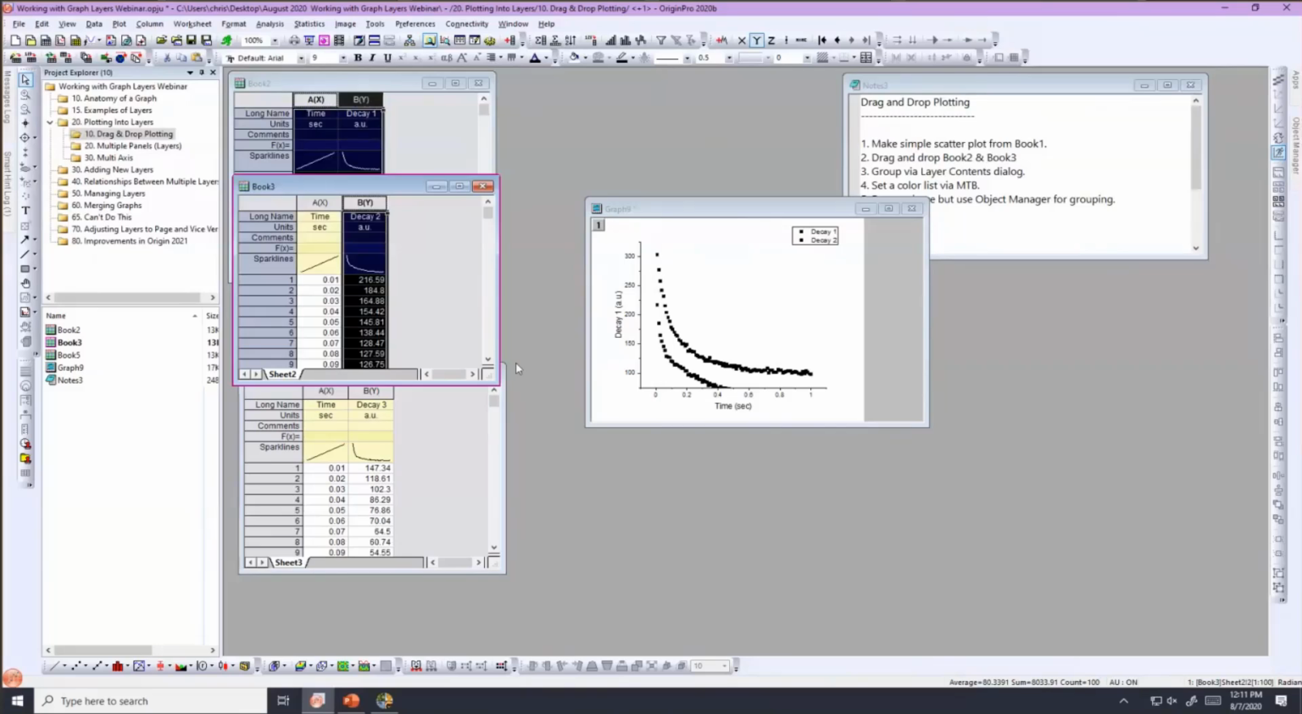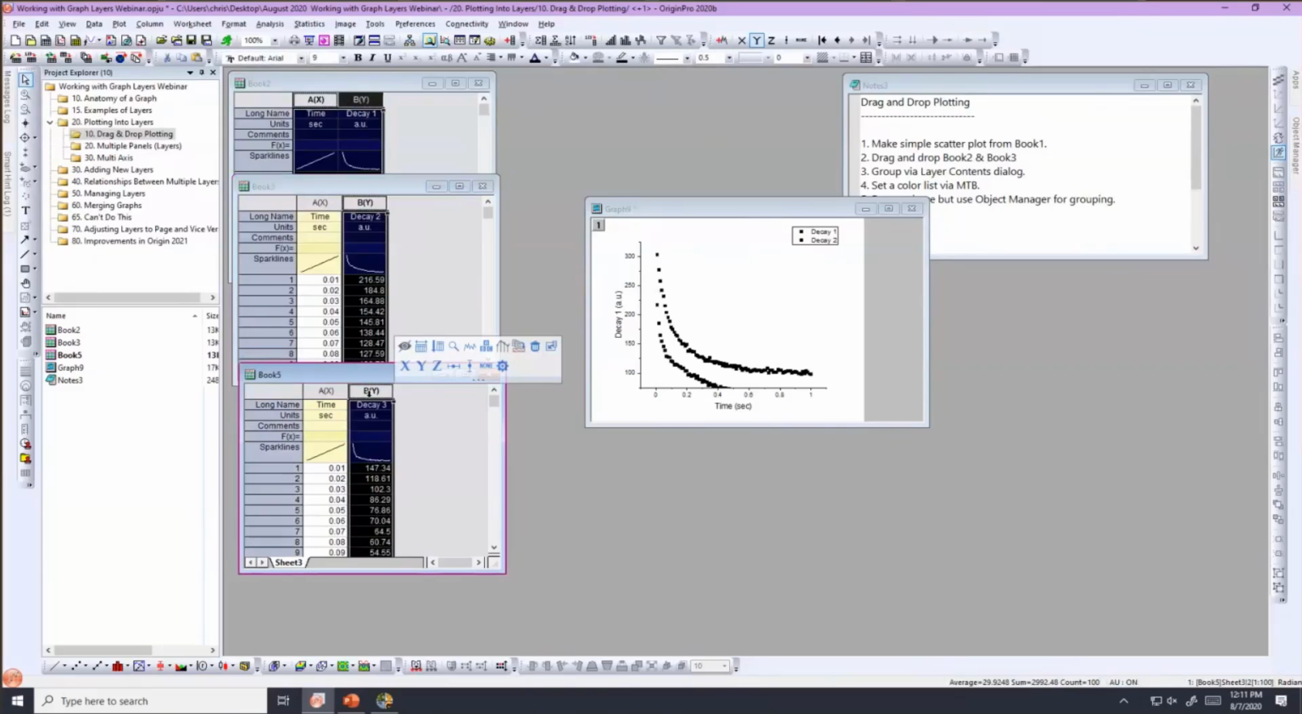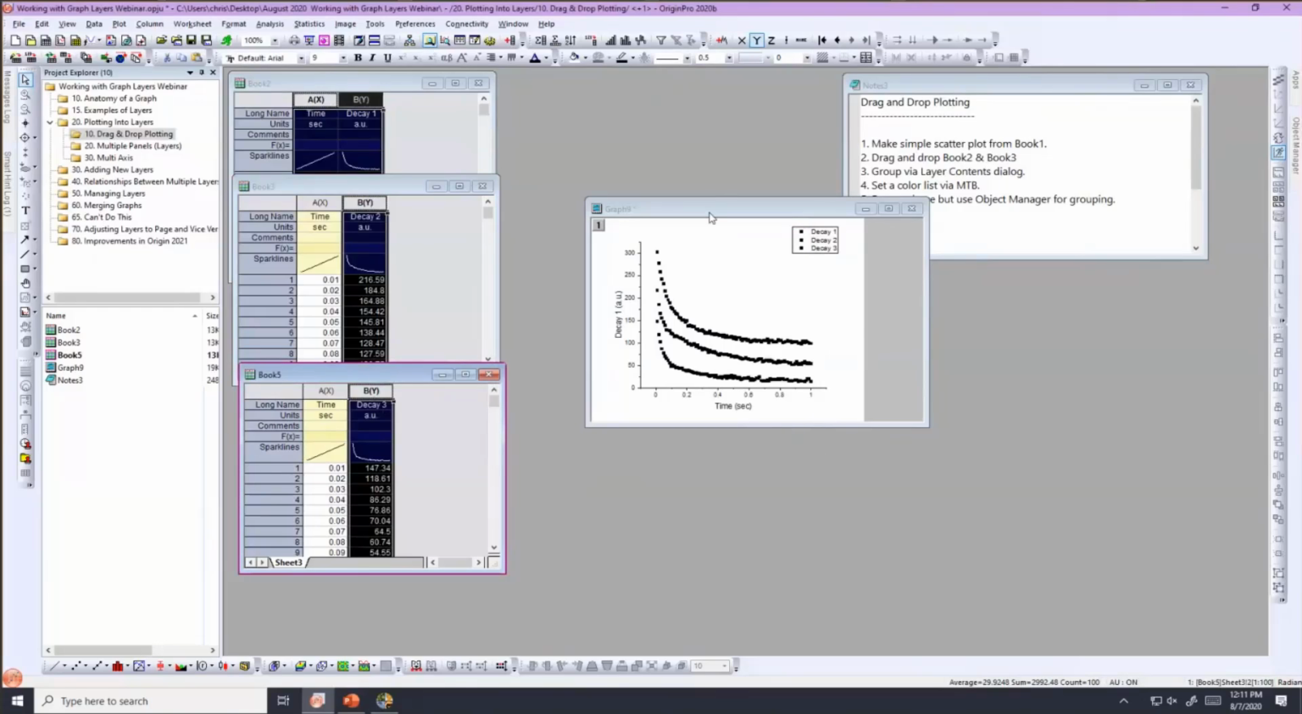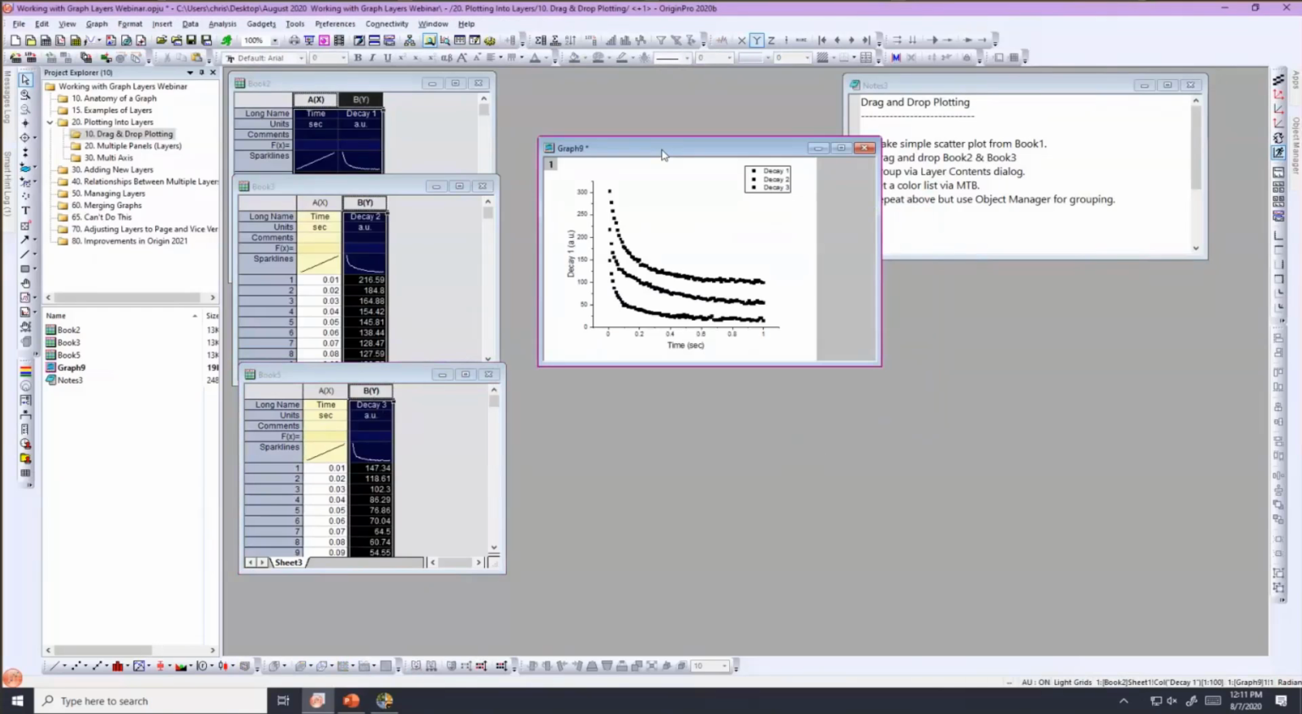And let me show you that again on this third one. I select the Y column. I move my mouse cursor down and towards the right of the column till it changes. I hold my mouse down and I drag and drop. Origin's prompting me to rescale the graph, which is fine. So now I have 3 plots in a single layer.